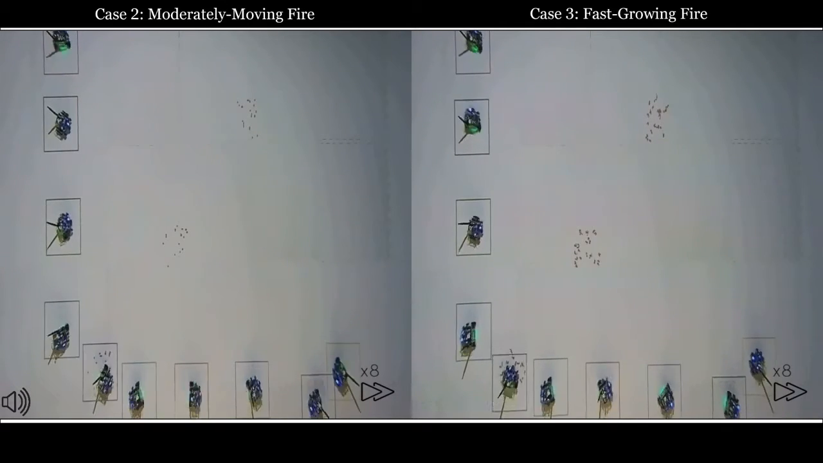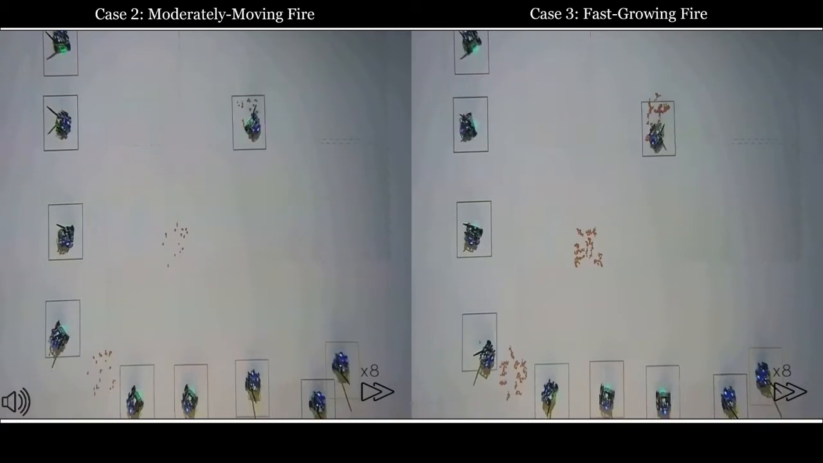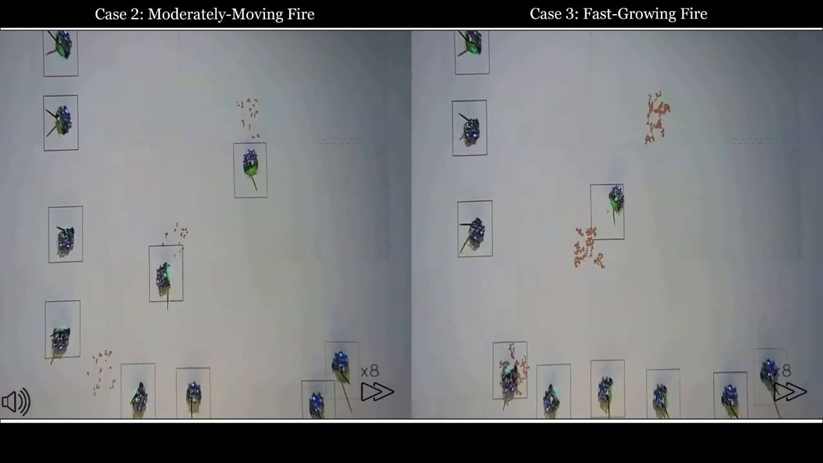Here we show the performance of our system on fires with moderate and aggressive growth rates. We see the team grows dynamically as necessary and is able to determine when it has safely established fire front tracking.